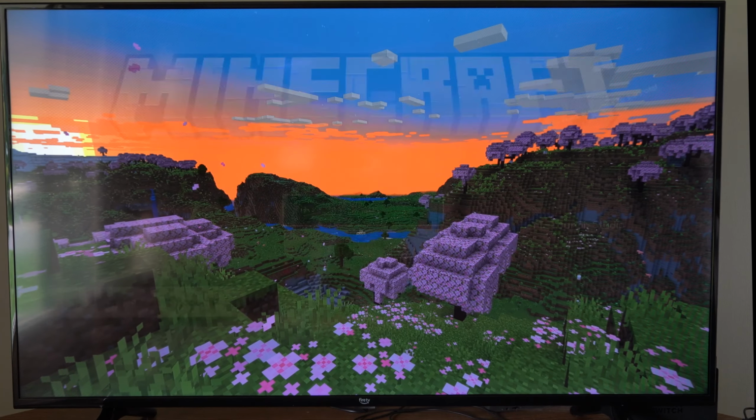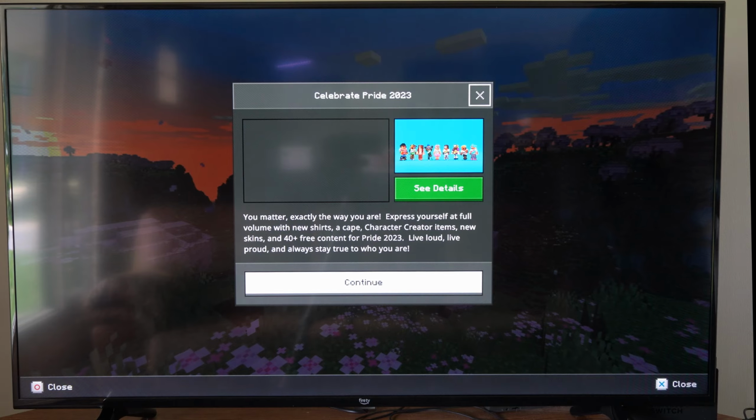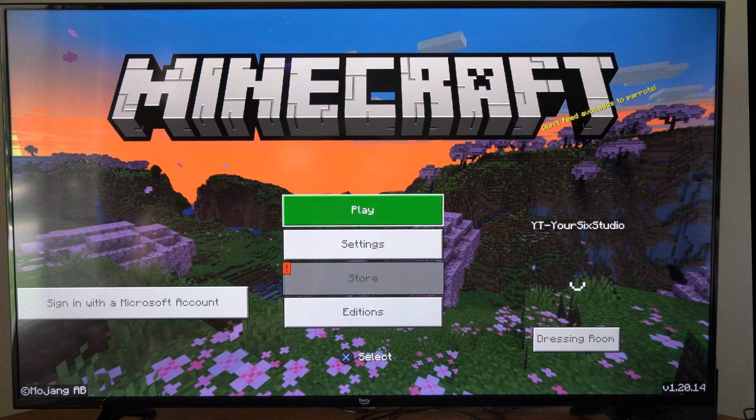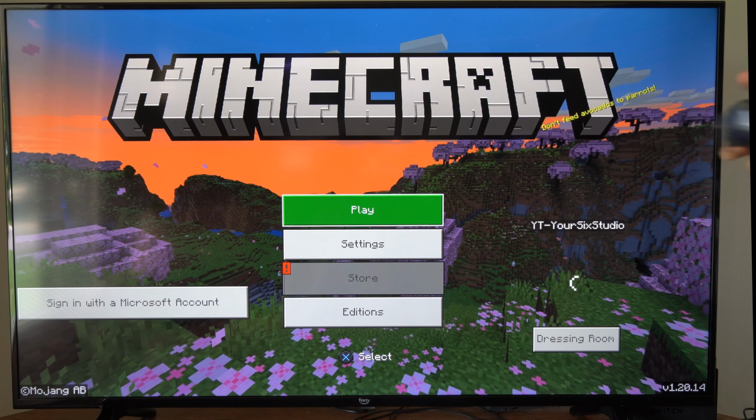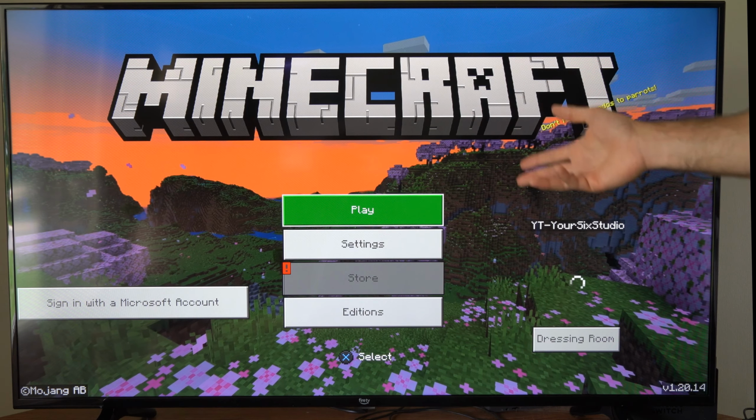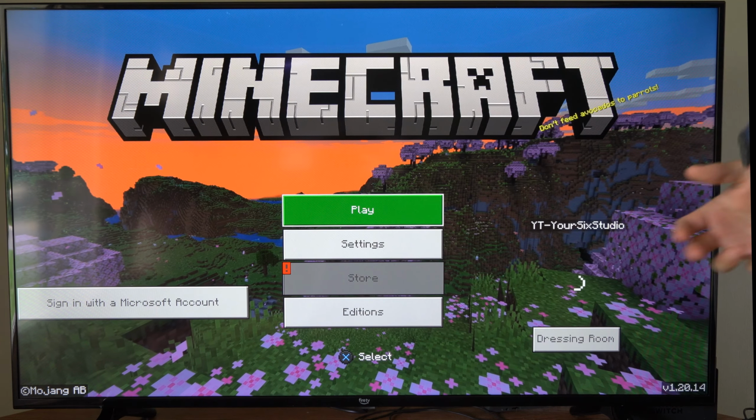Today in this video, I'm going to show you how to play split screen on your PlayStation 4. And to do this, it's rather easy. Only some games can you play split screen in, like Minecraft, Fortnite, Rocket League, etc.